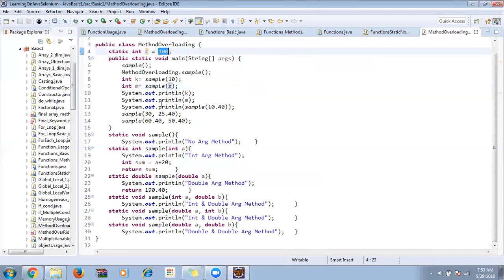So now 100 is an integer value. So what happened? It comes to the Integer function. Yes, so integer function, sample of integer. So what is my a value? A value is 100. Awesome. Now what will happen? So it will print int arg method. Correct.